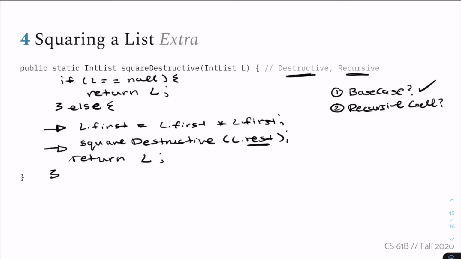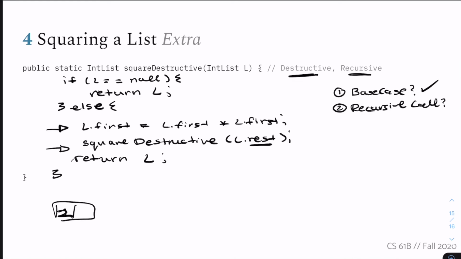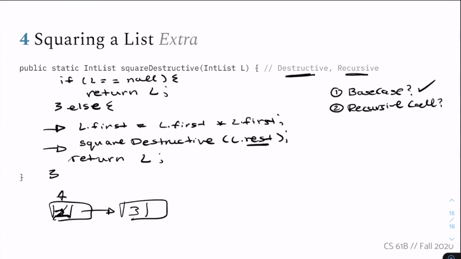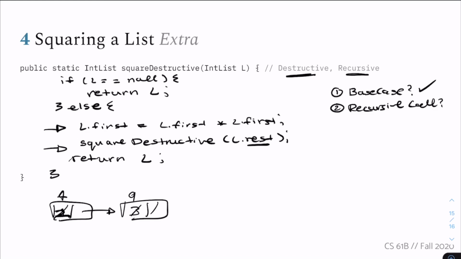And so what this does is essentially, when you're on a block, let's make this 2 so that when it squares, it's actually noticeable. You square this, and then you call squareDestructive on the next node. And so it goes in there, it squares it, it returns L, but you're not setting that equal to anything because you don't have to. And then you just return this.